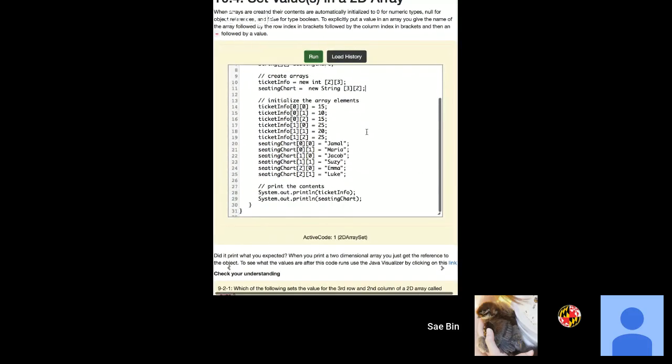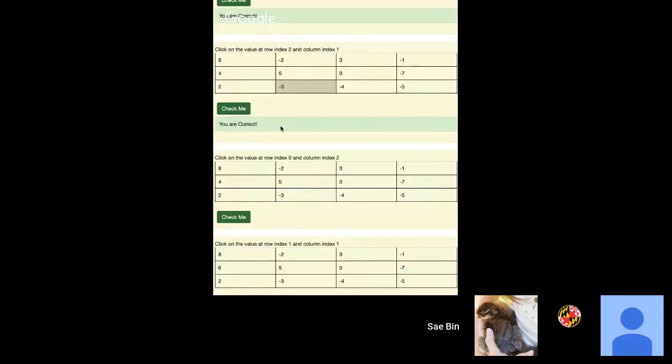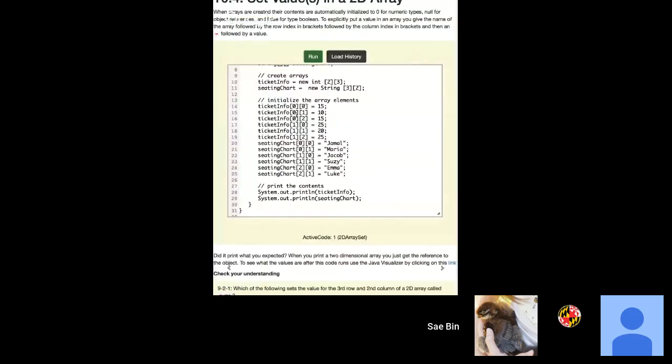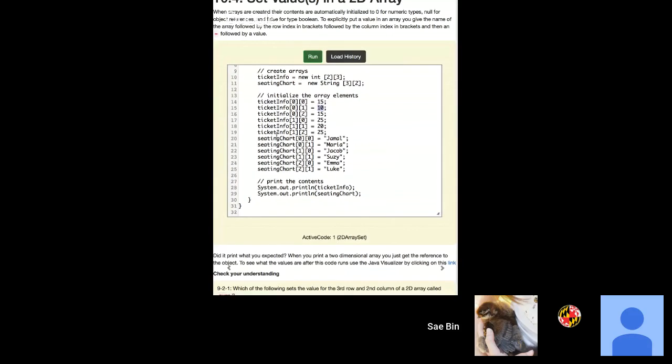Now, if you want to set numbers, or initialize each element in the array, you type in the name of your array, and then you choose a position. This is basically what we did here when we asked you for the row index 0 and column index 2. So this is your row index, and this is your column index. In 0, 0 you put in the number 15, and similarly for all the other elements, you choose the position of the element, and then you put in the number that you want to store in that position. And then same thing for seating chart.